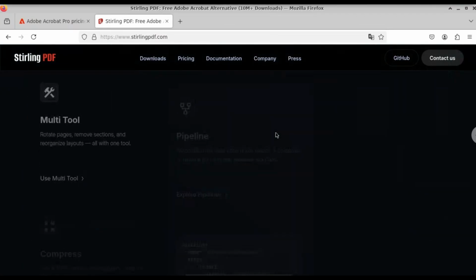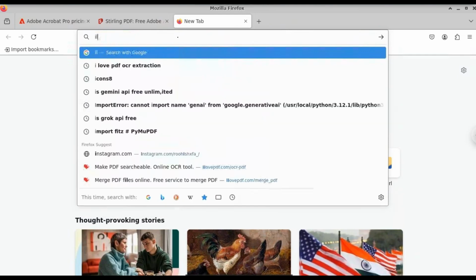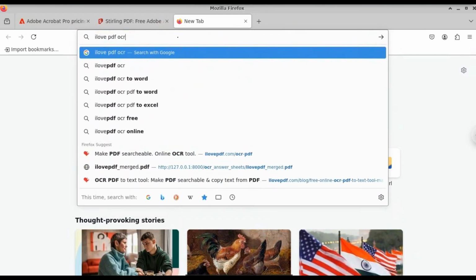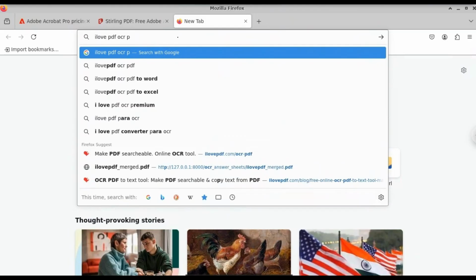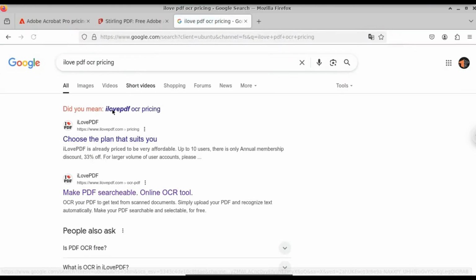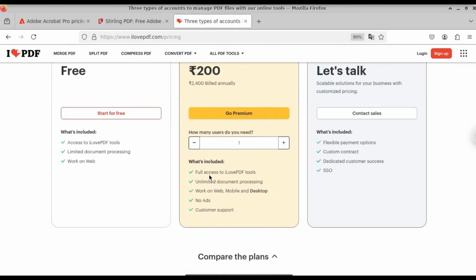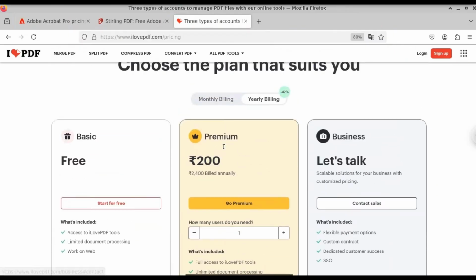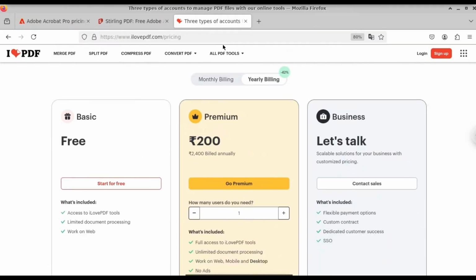And the cool thing here is that we also have the OCR recognition. That means the handwritten text can be recognized, and you can make the text selectable. Normally when you go to I Love PDF and ask for the OCR recognition, let me show you the actual pricing of the OCR recognition in I Love PDF. You consider when we go to the I Love PDF OCR recognition, the pricing is 200 per month premium.